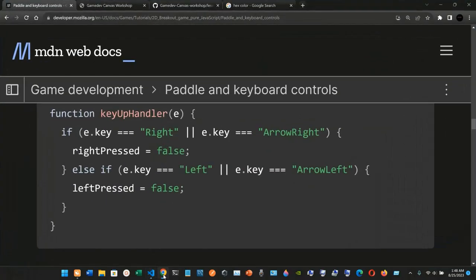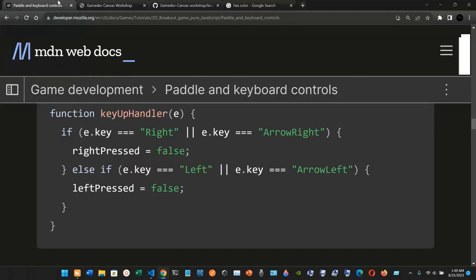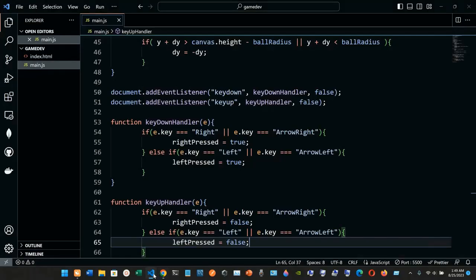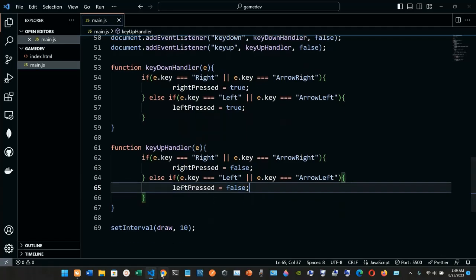Okay, so let me see if that's right. We have the function, let me see. Okay, it's working again, let me check it out. So we have the function keyUpHandler, and let me just double check if everything is fine. Right, ArrowRight, true; Left, false, ArrowLeft, yeah, everything is fine.